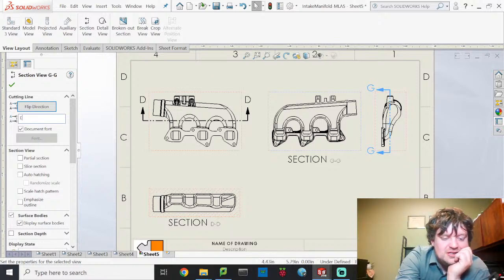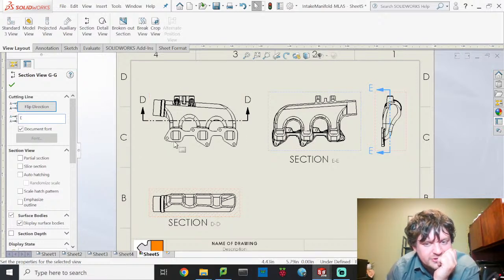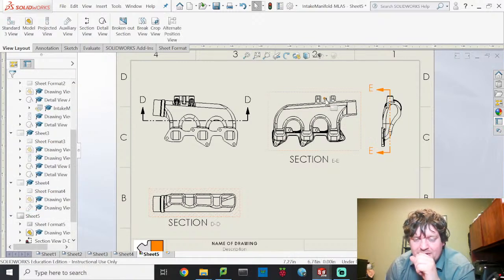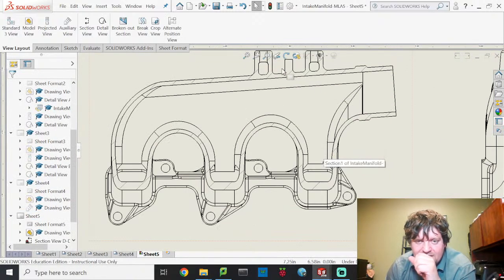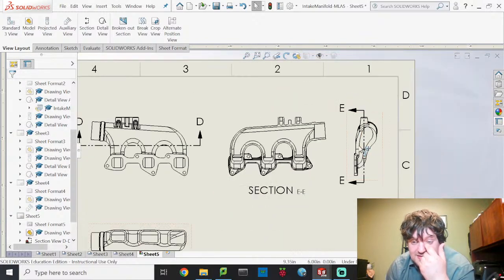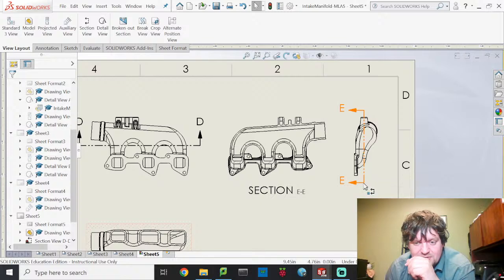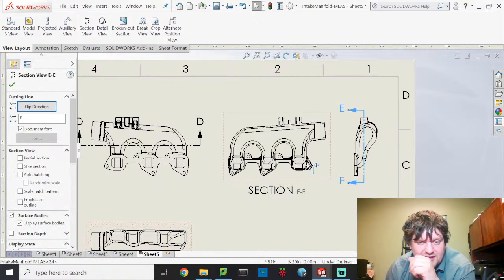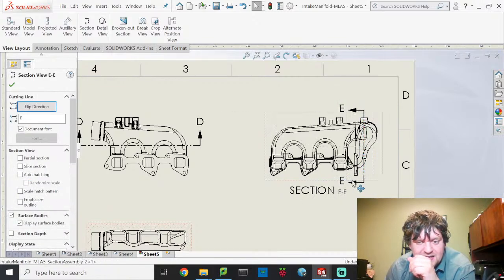Change just to E. And there we go. Now you can see this is where all the section gets cut. The open spaces are the areas where there are no cuts. And that's everything that it sees looking in that direction. Now if you wanted to switch views, you can actually switch this to the other side.